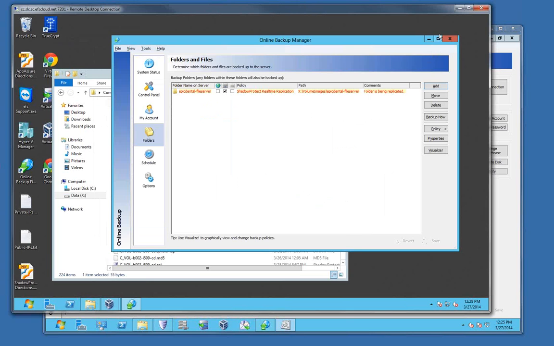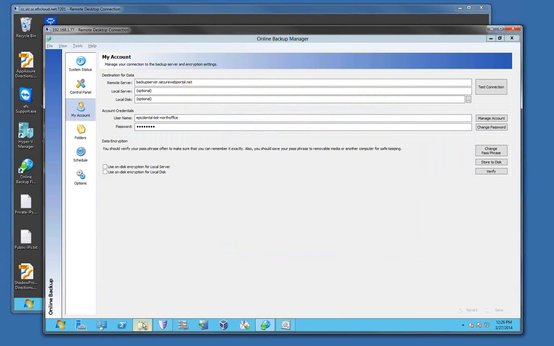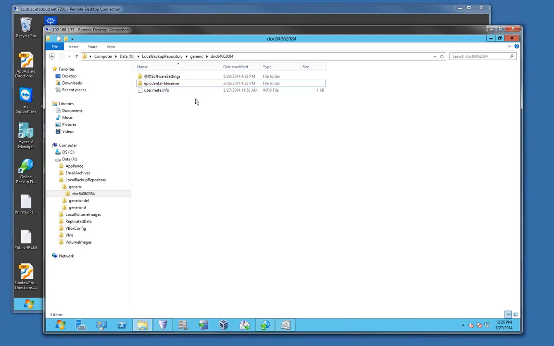So we got the replication going back. Now that we've got the data coming here, let me go back to my BDR, my local BDR. Let's go take a look at the Epic Dental file server that's coming back. So again, I went to the local repository, and then it creates a generic folder and then an account folder. And here's the data that's replicating back.